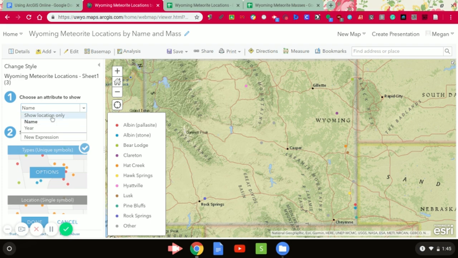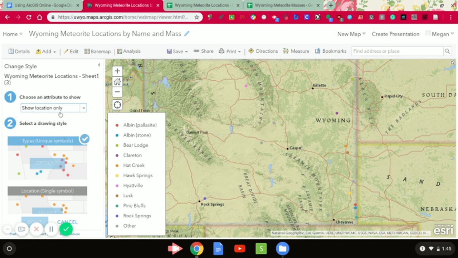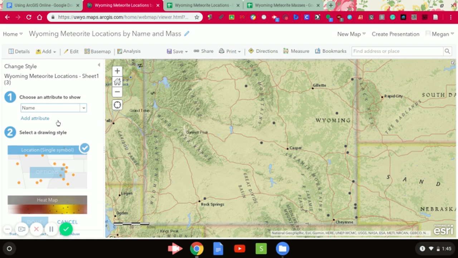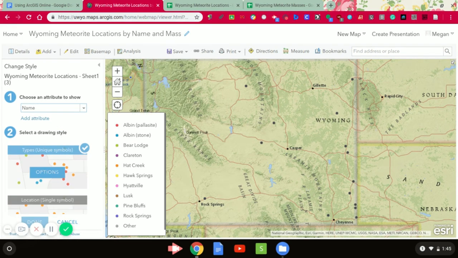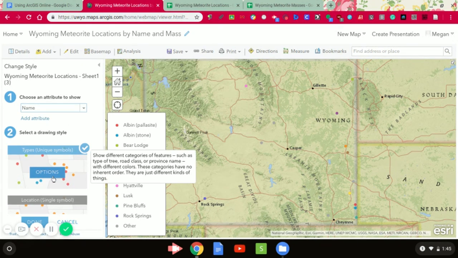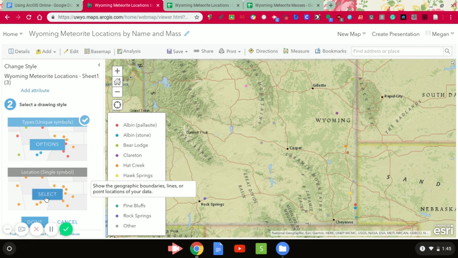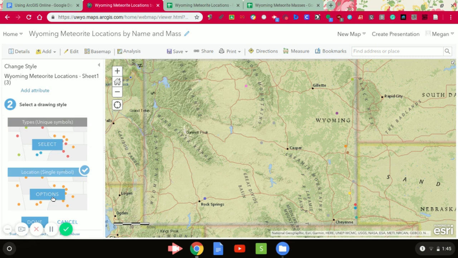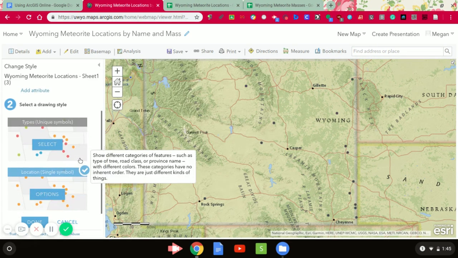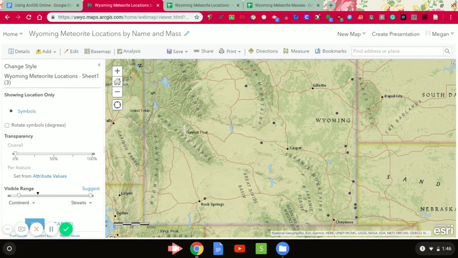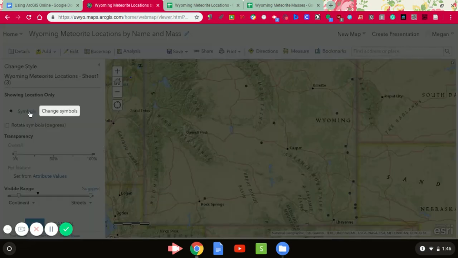Okay. So I could show just the location of these. Not much is going to change, okay? Name or year. So we're going to stick with name, and then we can do a little bit of customization. So by picking here, I can choose between unique symbols and a single symbol. Okay, right now they're unique. Every different name has a different color. I'm going to select a single symbol and then click on Options. And I'll show you how to customize your symbols.